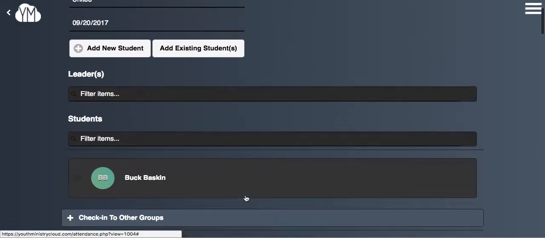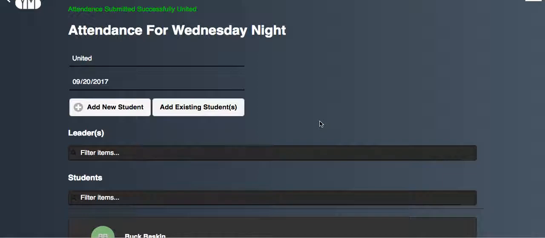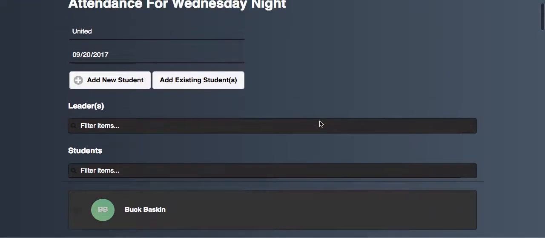That person gets taken off the list so that they don't accidentally submit themselves twice or do something that messes up the system. You can also see that the title and the date stays put, so you don't have to keep inputting that. And every time you submit, it keeps getting tied to the same event so that that data stays accurate. But here's something else we've added.